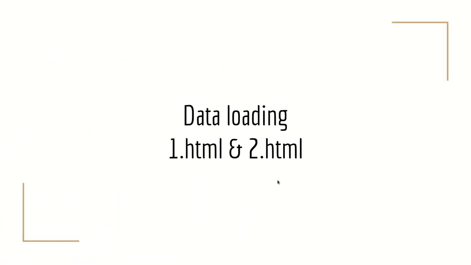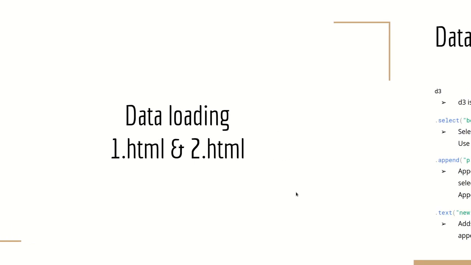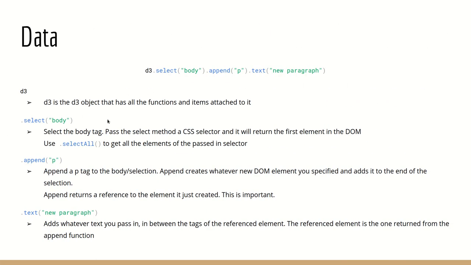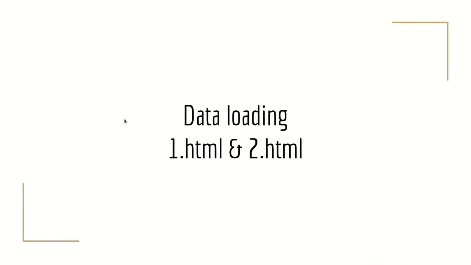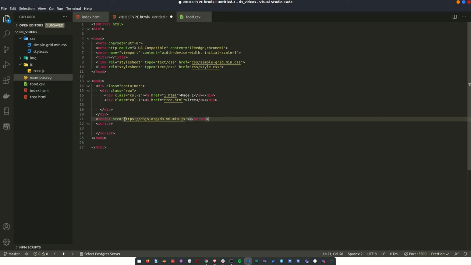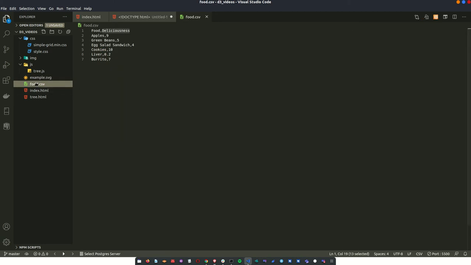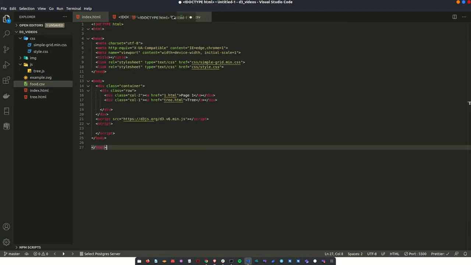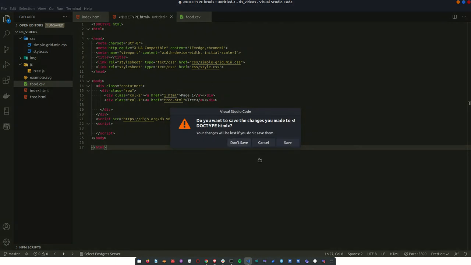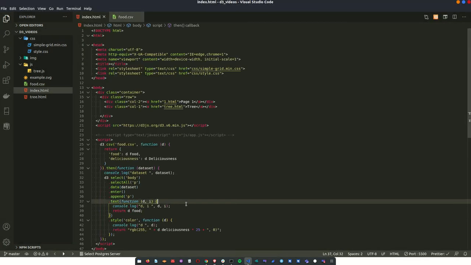Okay, so data loading. First things first, you need your data in the browser. D3 has many loading techniques. With version 6, it's using fetch. So here's an example web page. We have a food.csv file here.